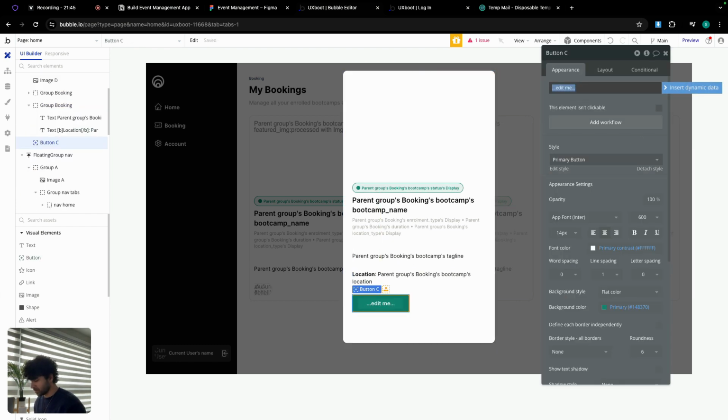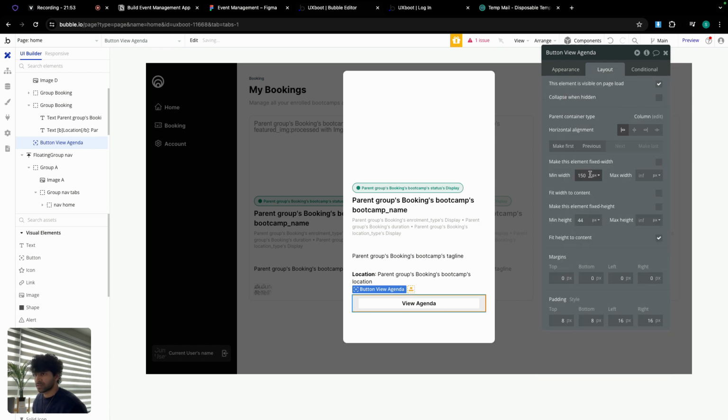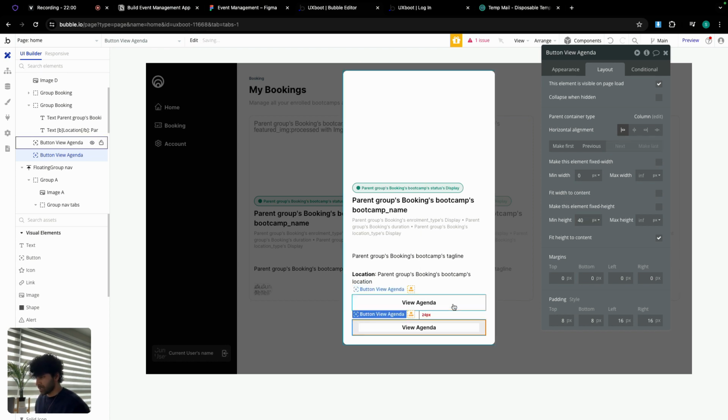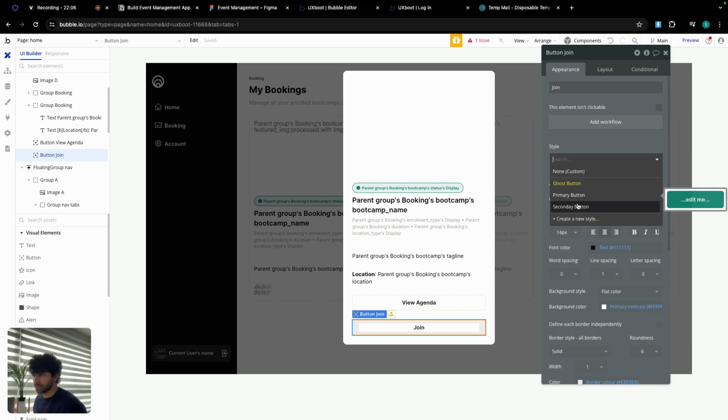This one is going to be view agenda. This one is going to be a ghost button. Click on layout, uncheck fixed width. Min width is going to be 0. Height is going to be 40. Let's copy and paste this button. This one is going to be join, and this is going to be a secondary button.